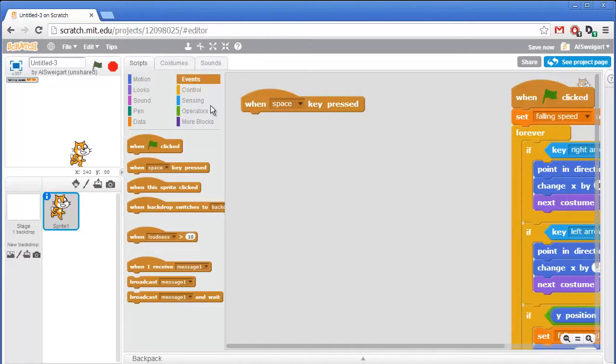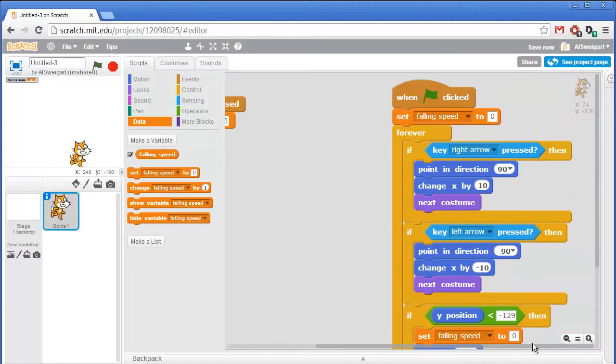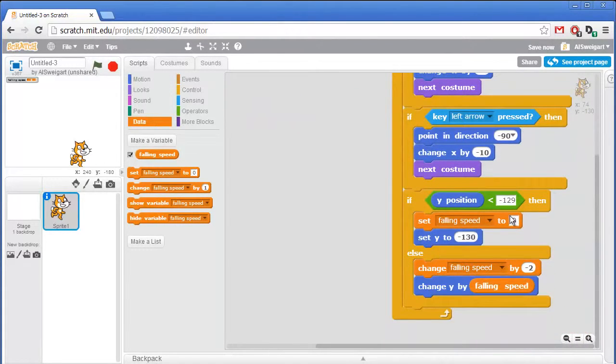And to have the cat sprite jump, all we need to do is go to the orange data section and set the falling speed to a positive number. Let's say something like 20. That way, whenever the cat is in midair, the cat's falling speed will be a positive number. So when this change y by falling speed block is executed, the cat actually moves upward because falling speed is a positive number, and adding to the y position will move this cat sprite up.